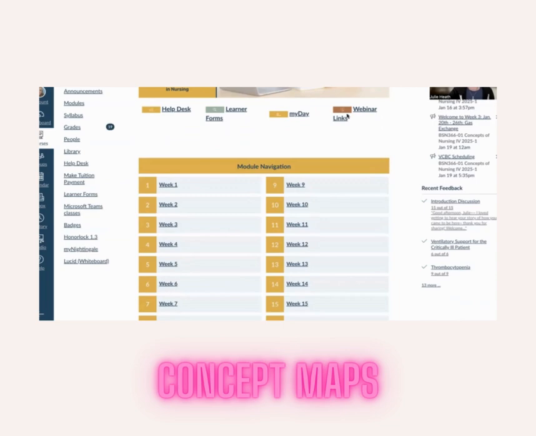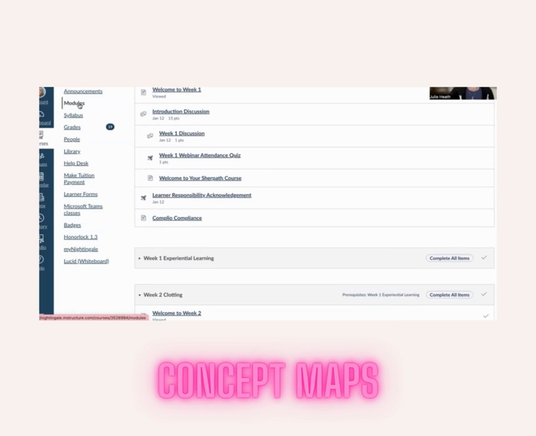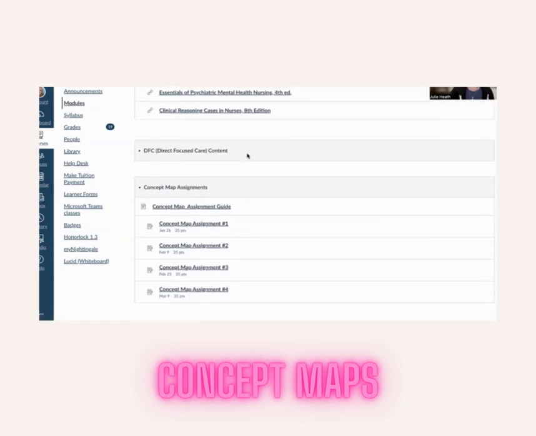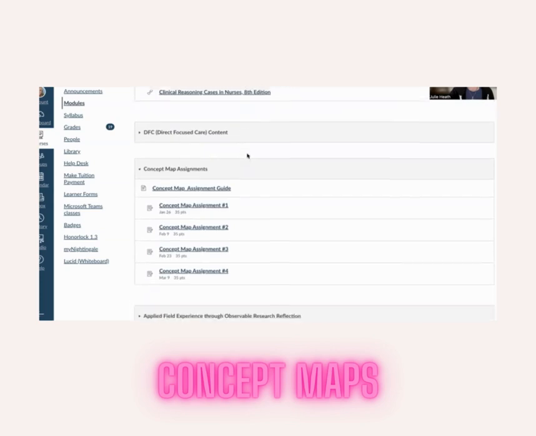And they used to have a resources link up here. They don't do that anymore. So just go into week 1 or modules on the side, either way, and then you can scroll up. There are two things up here that I want to focus on.